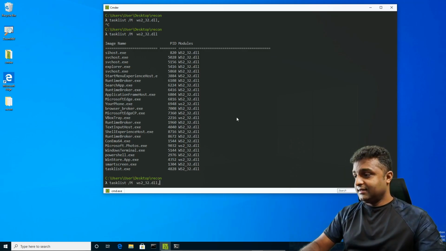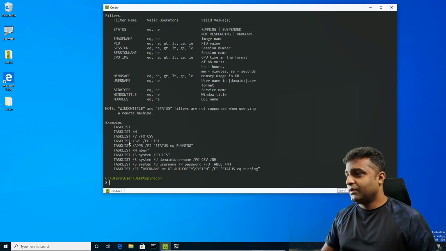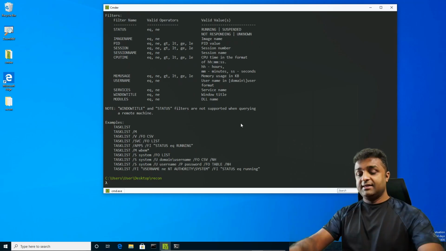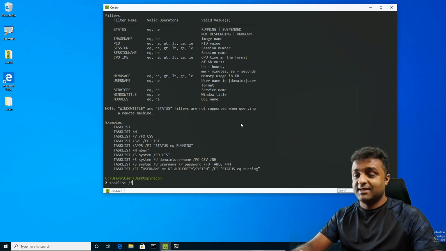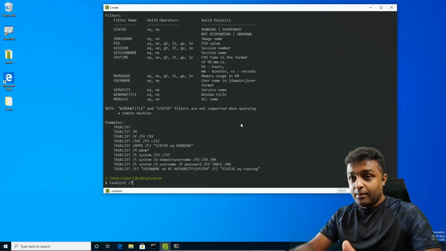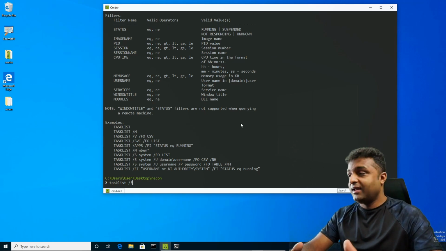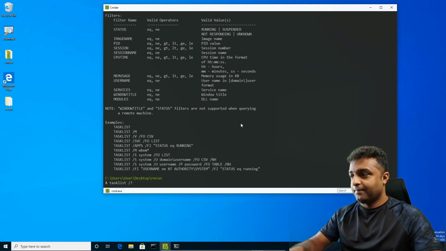Another thing used in Tasklist, you can see I'm going to use the SVC function. These are all the services. So you have programs, processes, and services. Programs are the things that our users execute. One program can have multiple processes which are actually running in memory, and services run from system boot to system end. So these are the background programs that are running.